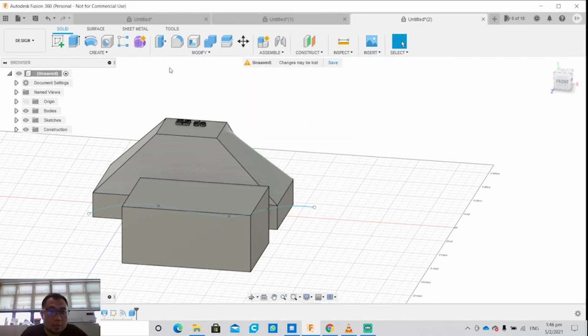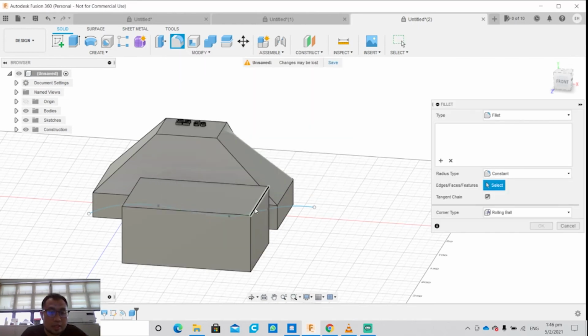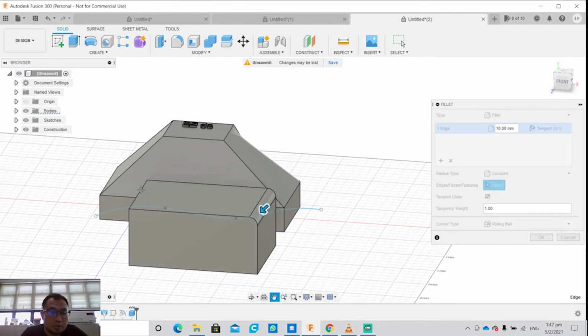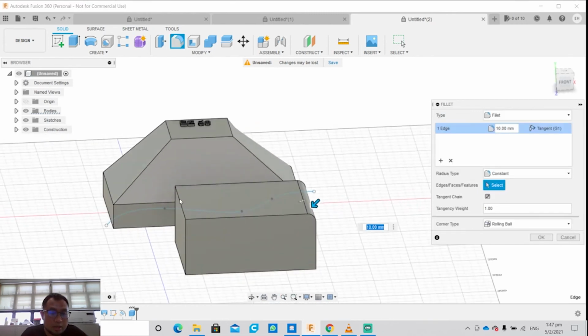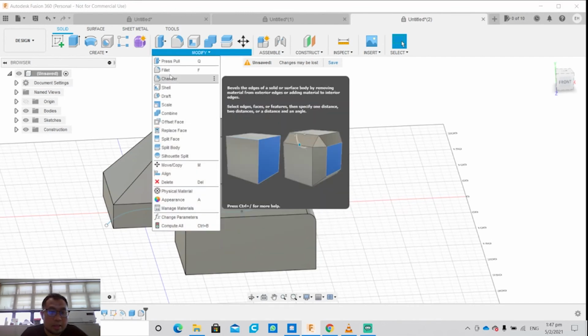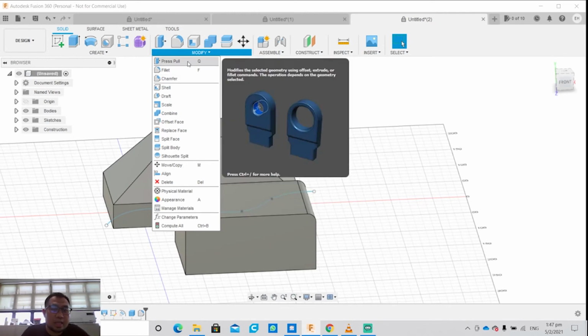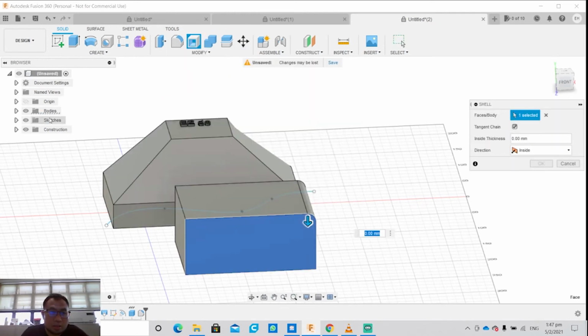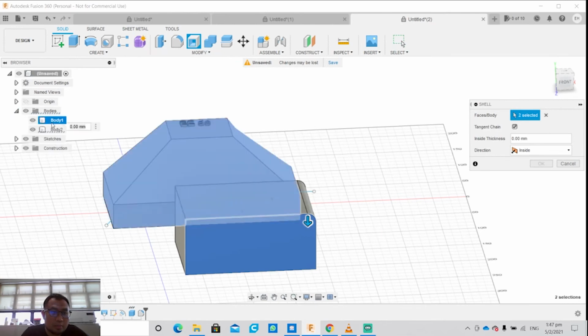Fillet is the one I've said before. At the edge it can round off the edge so that it makes it much more user friendly. It doesn't have to be so sharp. And chamfer basically gives more of a draft look for those corners. Shell, you can create a body.